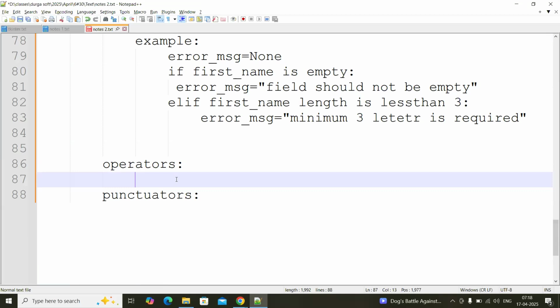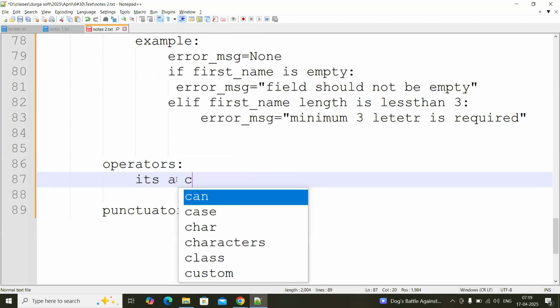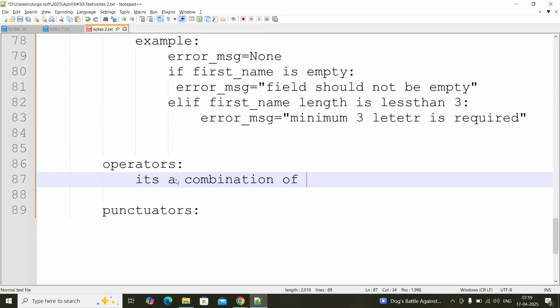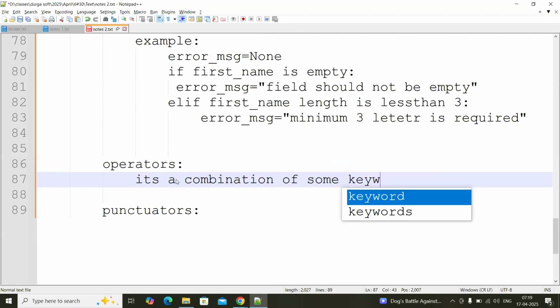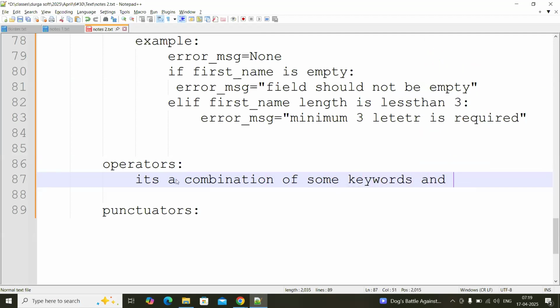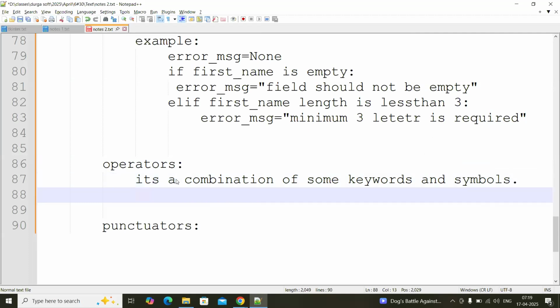Now, let's move to the next token, which is called operators. Now, what are operators? In every programming language we have this concept called an operator. In simple terms, it's a symbol in all programming languages. But here it is a combination of some keywords and symbols.